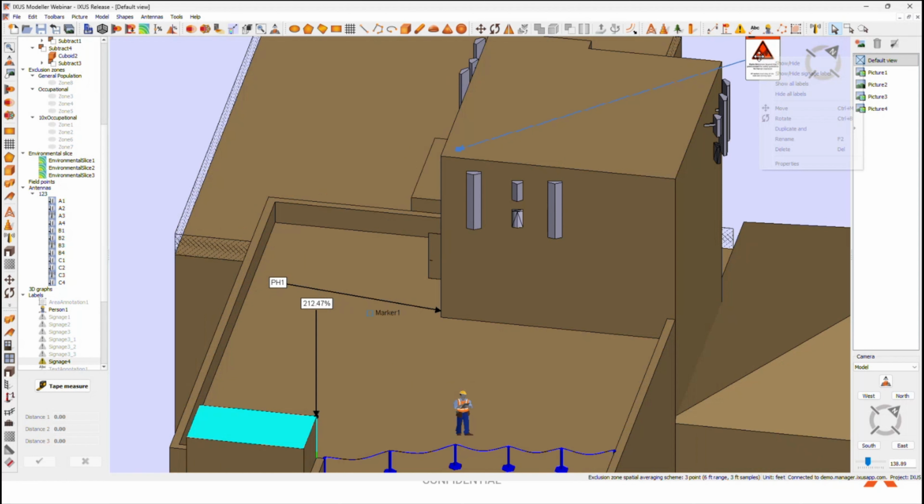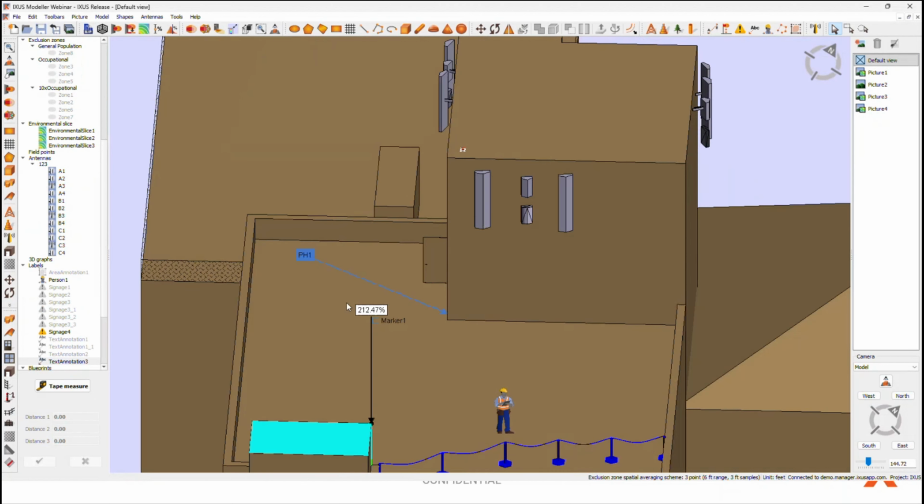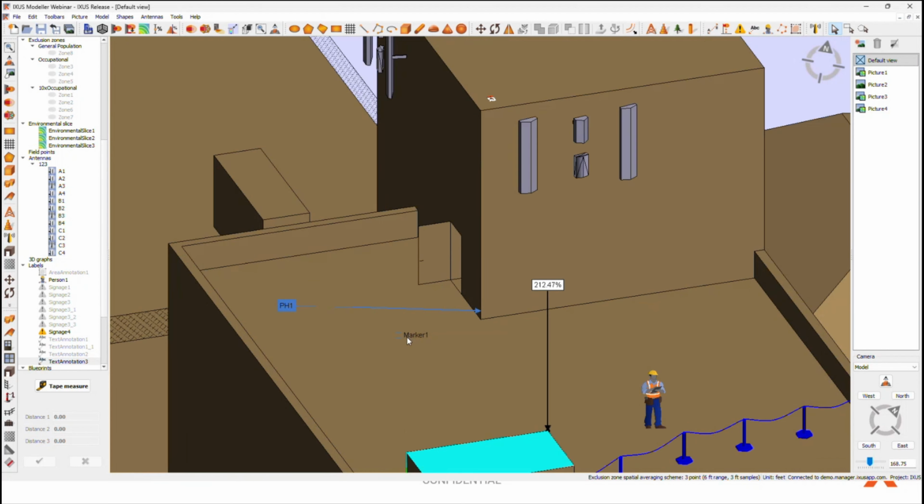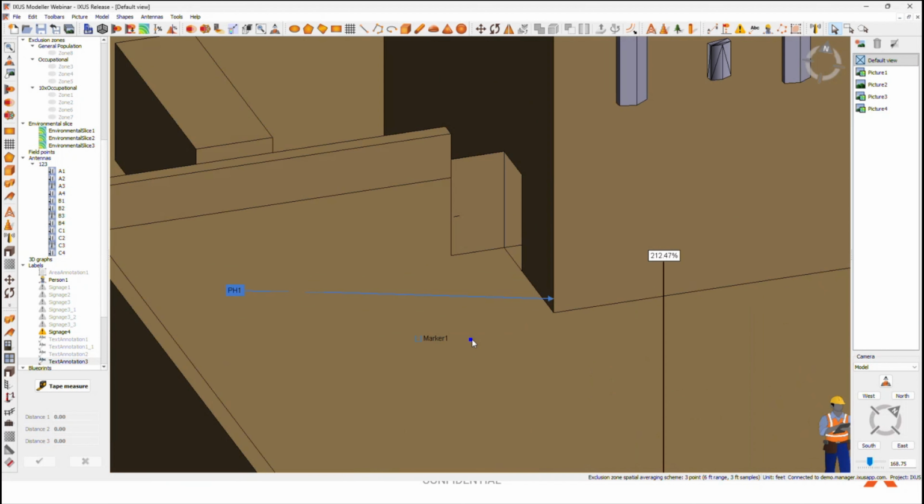So that's for signs. It's also true for labels. If you can see, the working plane will move along with me. And markers also have been optimized in that sense.